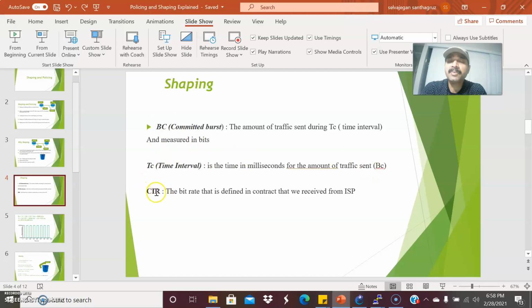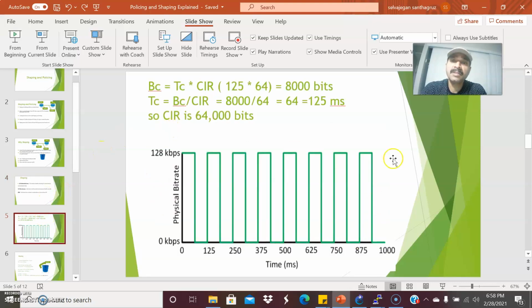And CIR is nothing but the committed information rate. That is the bit rate that is defined in the contract that we receive from the ISP. So these are the terminologies you have to understand about shaping. Now let us explain with this representation.